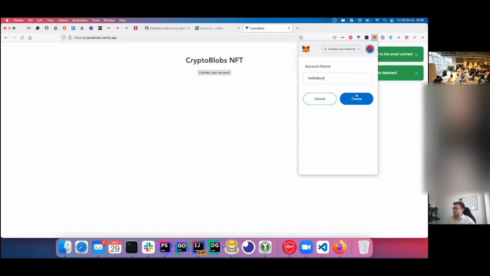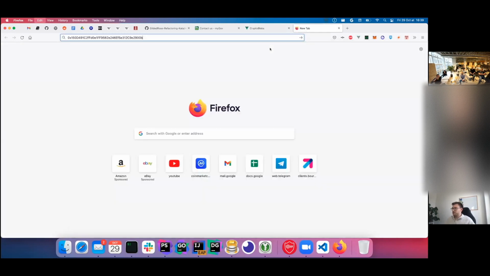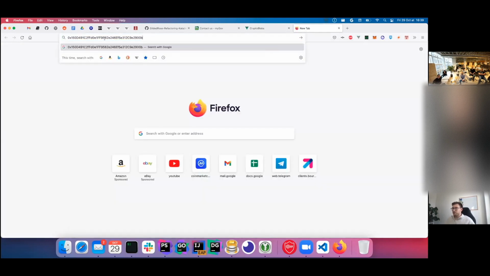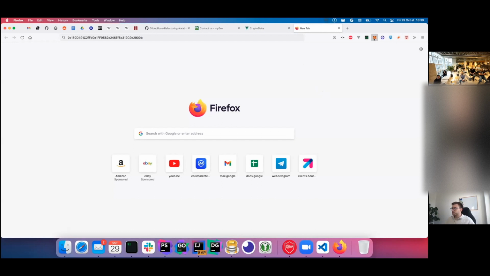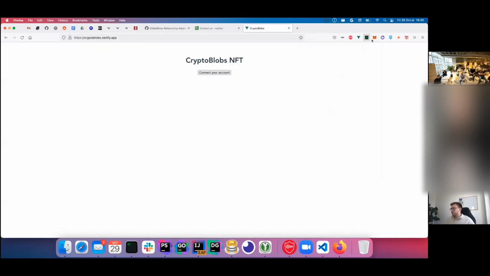Hello, for example. So when I do that, I'm just creating a private key, which this extension is storing for me. And then I have a public key that you can see here. So this public key now is my account. I don't know if I switched to it. Yeah, so this public key is my account.